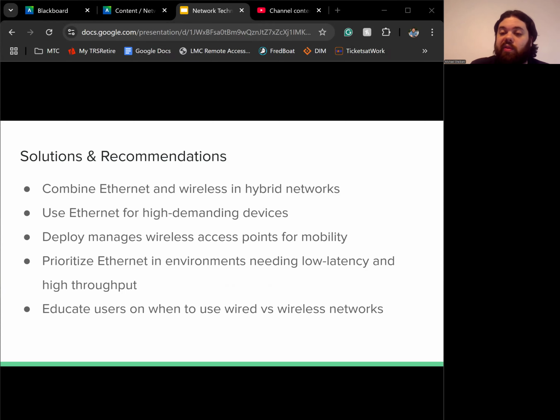Like in a hospital, you need your desktops to be connected to that Ethernet at all times so you don't delay any patient care. At the same time, you have Wi-Fi for cell phone devices for patients or for mobile work desks that they typically have. And it's just a nice hybrid that you can have with the networks. And using it for those high demanding devices where you need to be reliable and consistent.